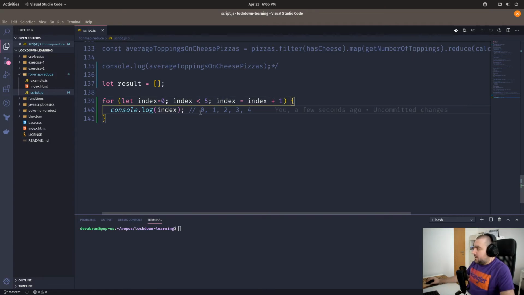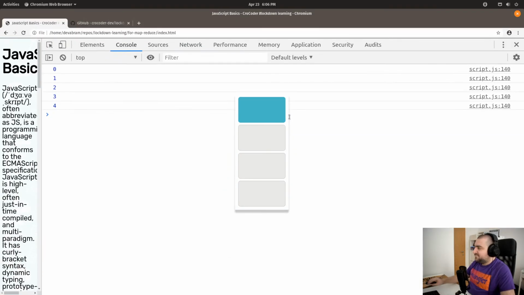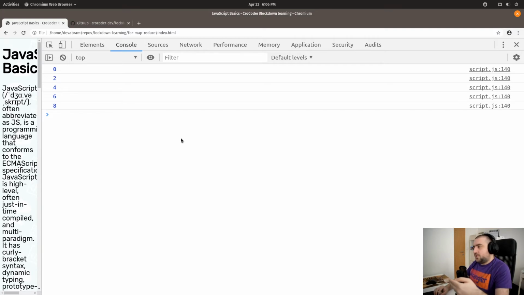But we can do it in different ways. We can say index is less than 10, and then we can increase it by 2. So let's try to rerun that. I just changed it, so index is less than 10 and index is increased by 2 every time. So when we call this, we will actually get 0, 2, 4, 6, 8.